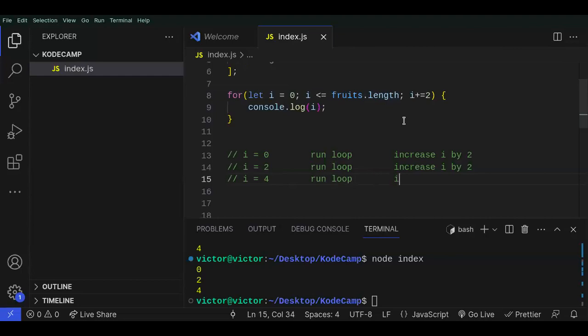Then after running the loop, we'll increase i by 2 again. So at this point, i now becomes 6. We'll check, is 6 less than 4? No. Is 6 equal to 4? No. So the loop breaks. Then nothing happens here.